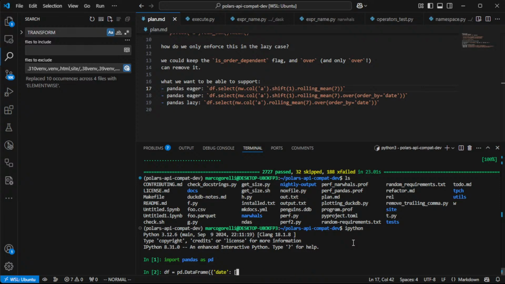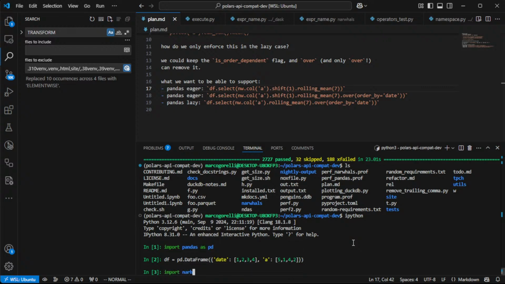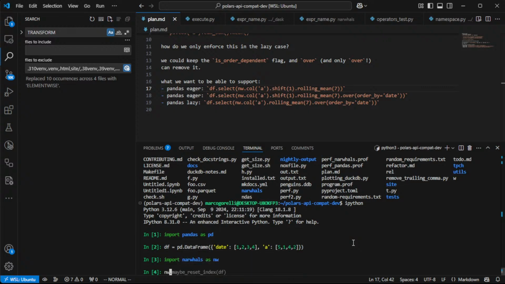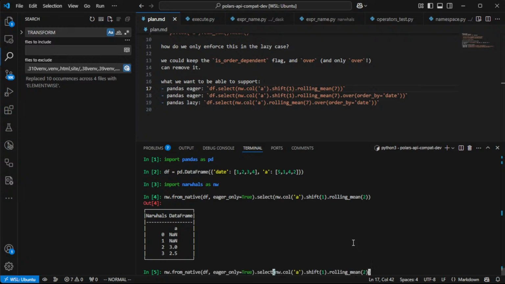So date is going to be 1, 2, 3, 4. And then A can be 2. Supports Narwhals. Then from native DF, let's make sure this is eager. Select. Let's shift this by 1. And then let's make rolling mean 2. Yeah, this is totally fine at the moment.